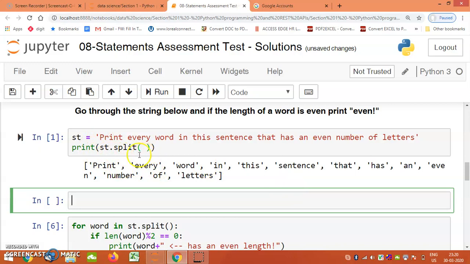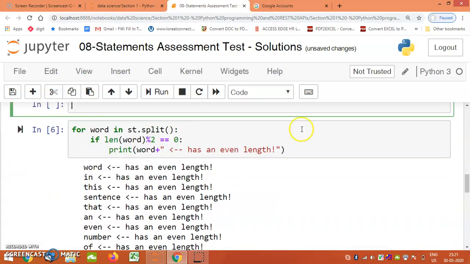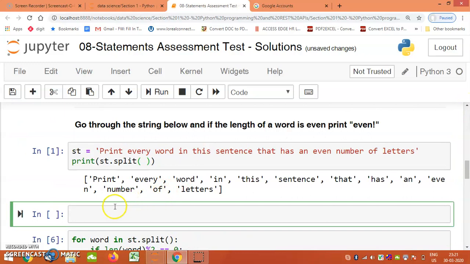This is the result of st.split, and then I am applying my for loop on this complete list. After applying the for loop on this complete list, if length of word mod 2 equals 0, then print the word as having even length. This is a for loop, so it will get applied to each word in the list. You can see the complete list here.